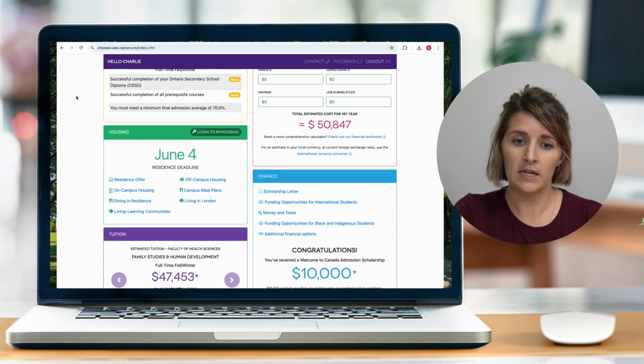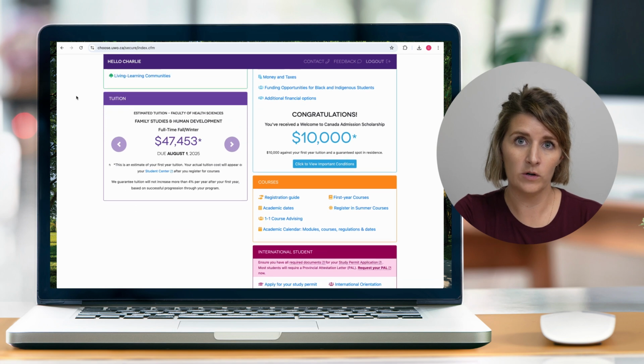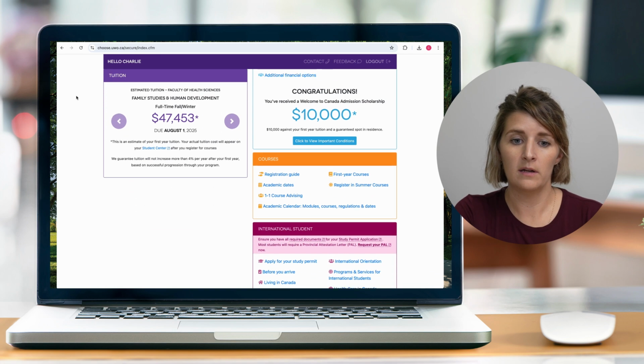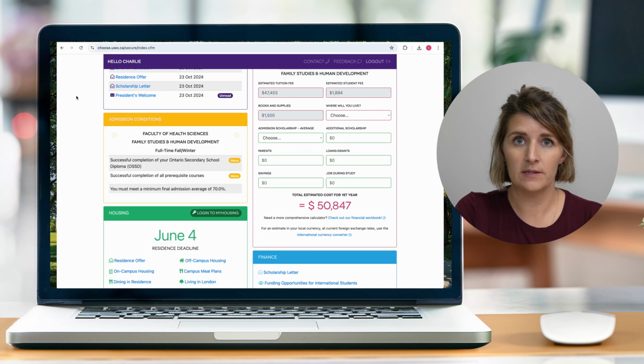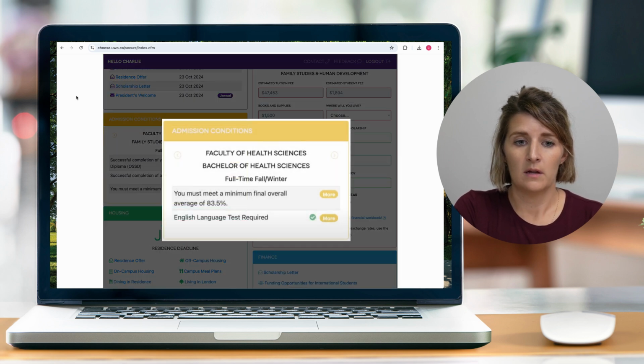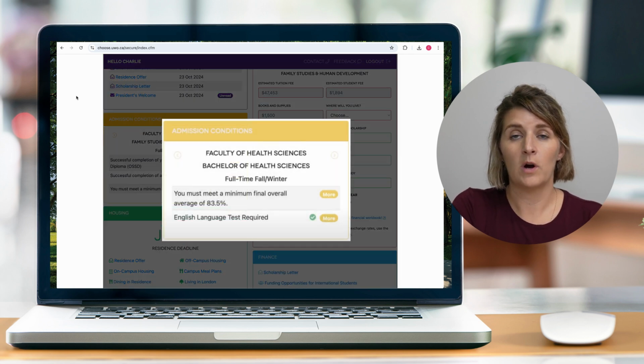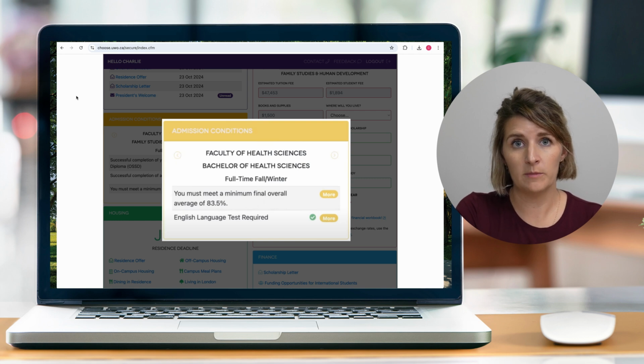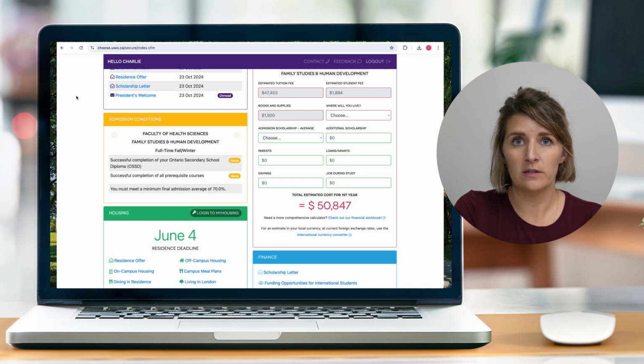You can start looking into things like housing, finances, and courses. But most importantly, there's a tile for your admission conditions. Most offers are conditional. The offer of admission letter will outline what your conditions are and how to submit your documents. In many cases, this means if you're currently in school, you need to complete your diploma and keep your grades up. If you're worried about reaching your conditions, reach out to us as soon as possible and we can advise you on what to do next.